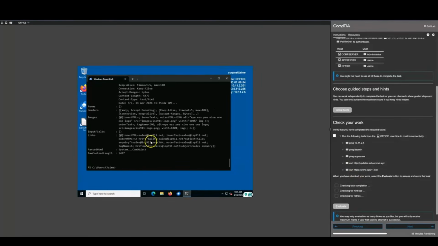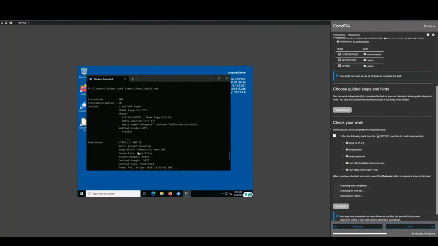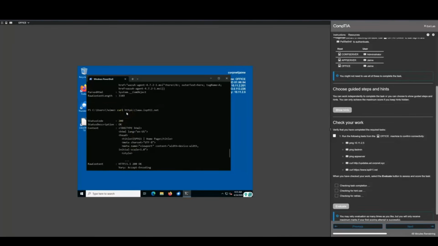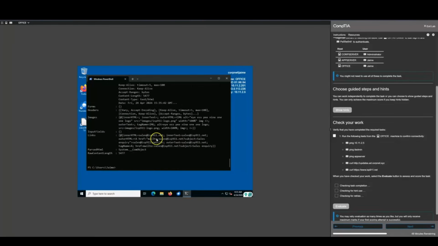And did it print out? Yeah. Where's it at? Is it that one? Yes, it is. Status code 200. Okay, so we're good. Let's go ahead and evaluate.